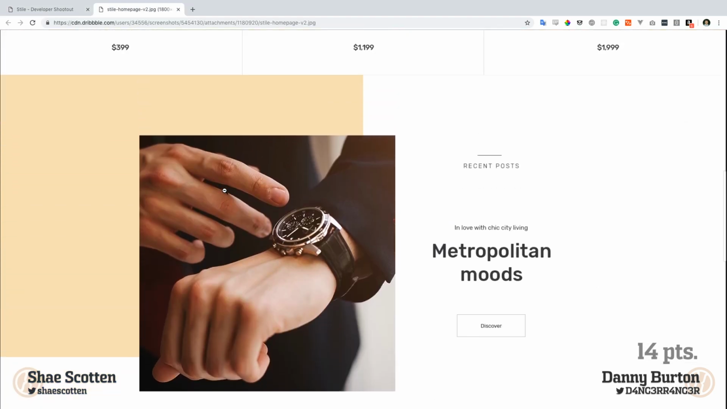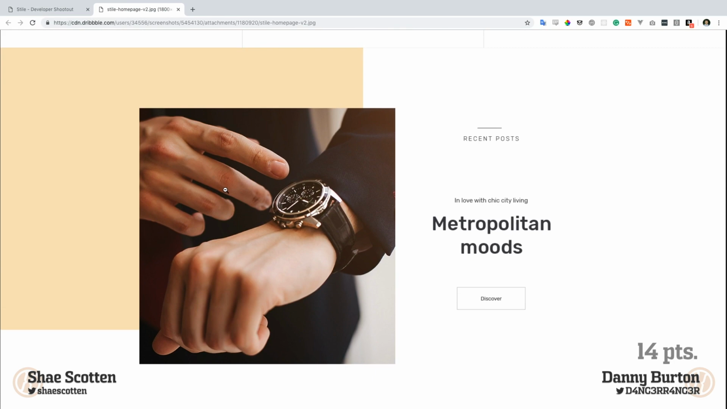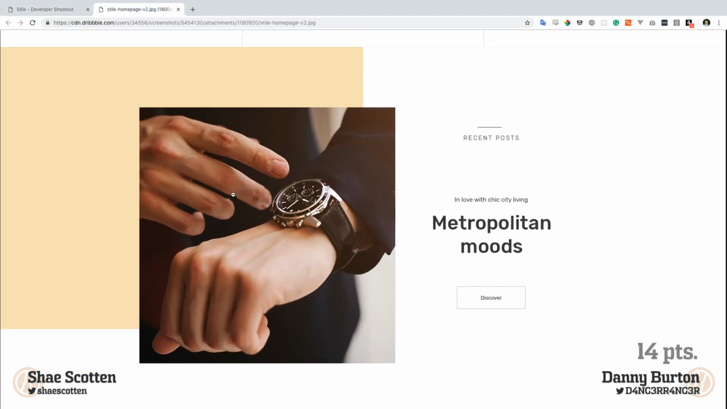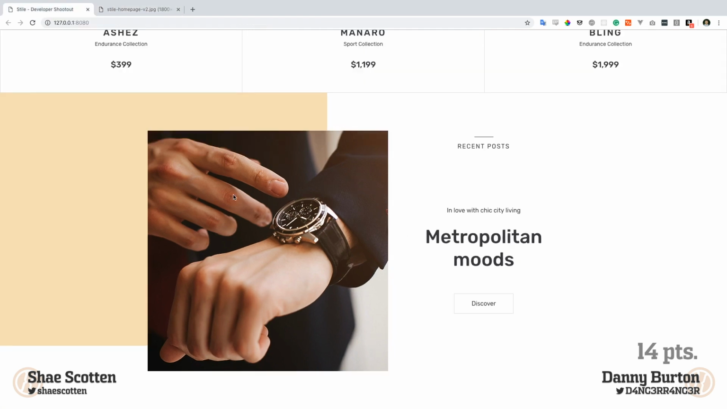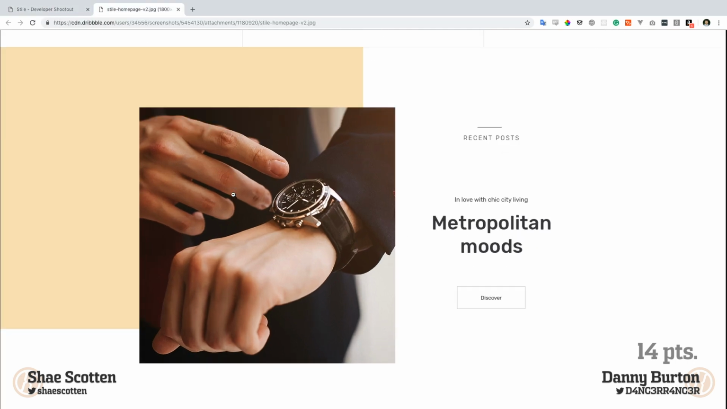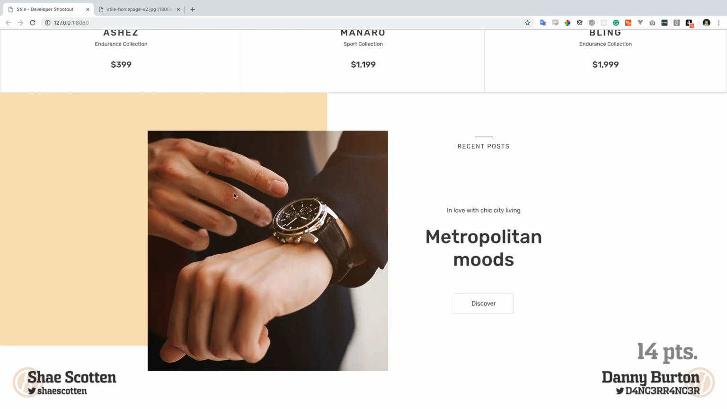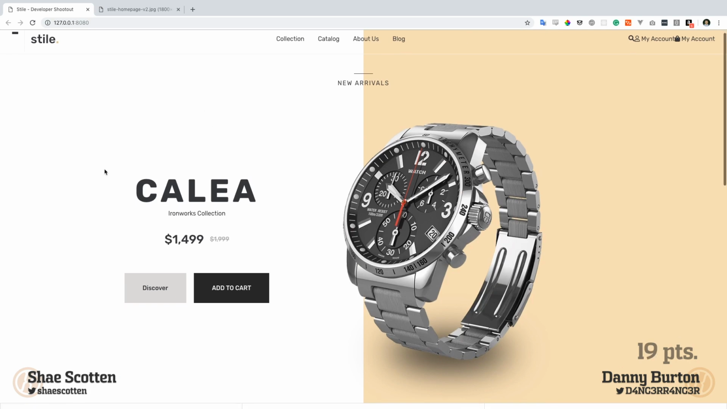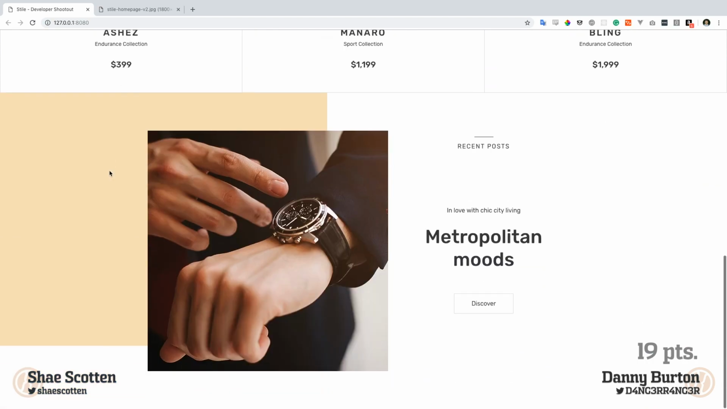And then this final section. So here's the mock-up, and let's go down there. It's kind of hard to scroll over, but that's really close, though. That one I would definitely just give you 5 out of 5 on. So we have a total of 19 points for Danny.